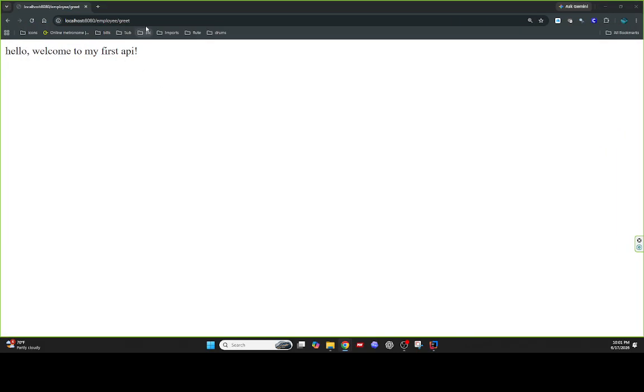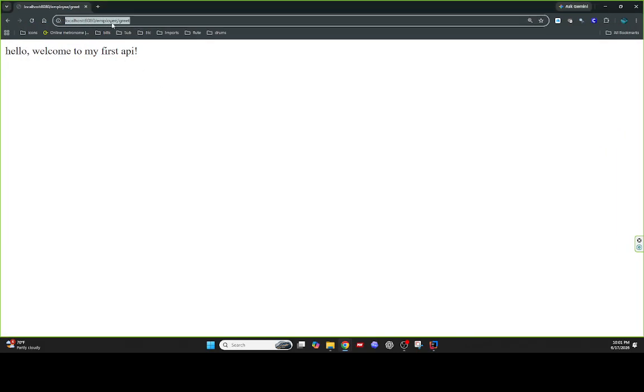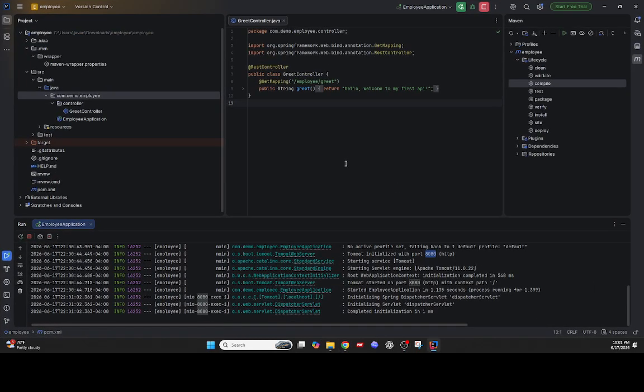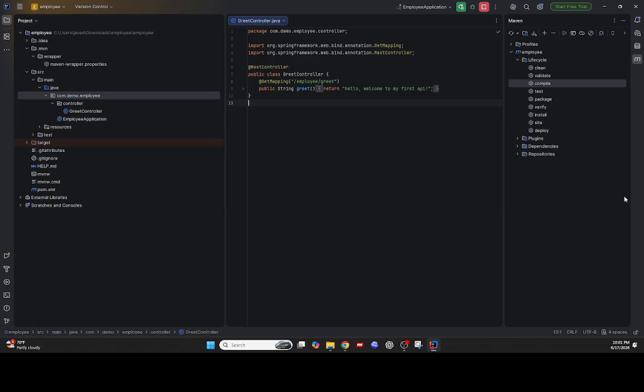This is called an API call. And the API path is this: employee greet. So now we are going to build on top of this and create an API to return an employee. But since we don't have the backend wired yet, we hard code the data, which is an acceptable way of testing an API.